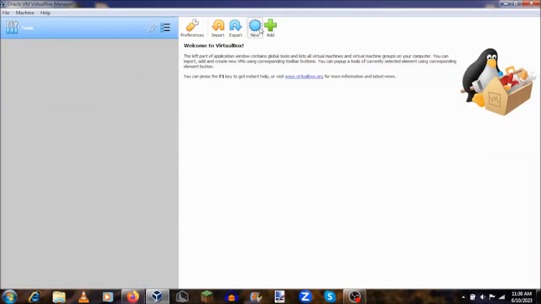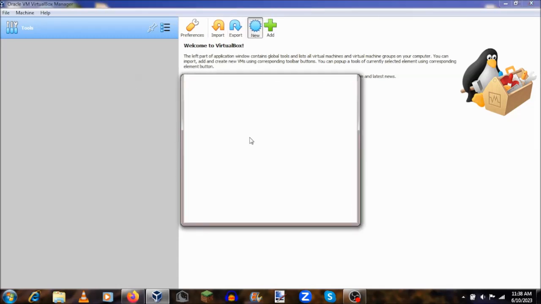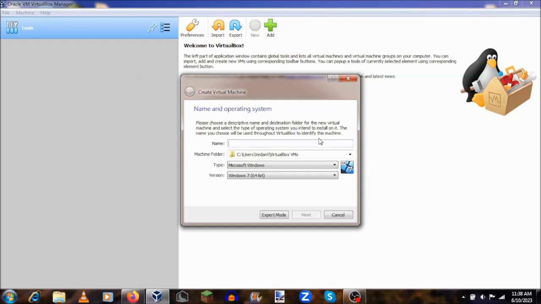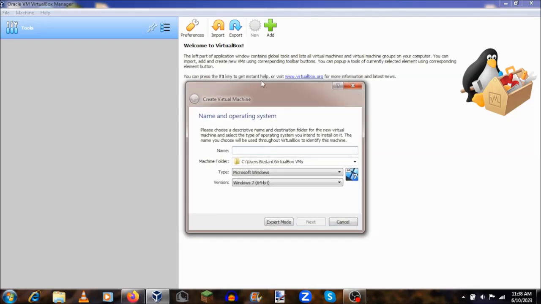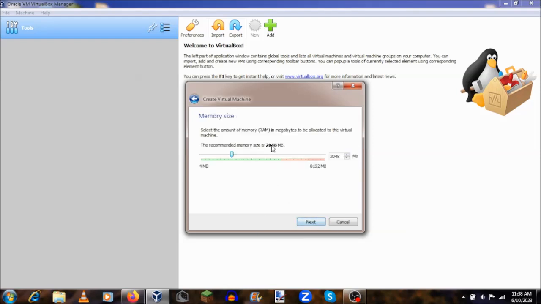So now when you've done everything and you're here, just click New. Then just type in Windows, any name, Windows 7 YouTube. It's going to automatically have selected Windows 7, but if it's not for some reason, just select it here, X64. Click Next. Then the RAM, the memory.